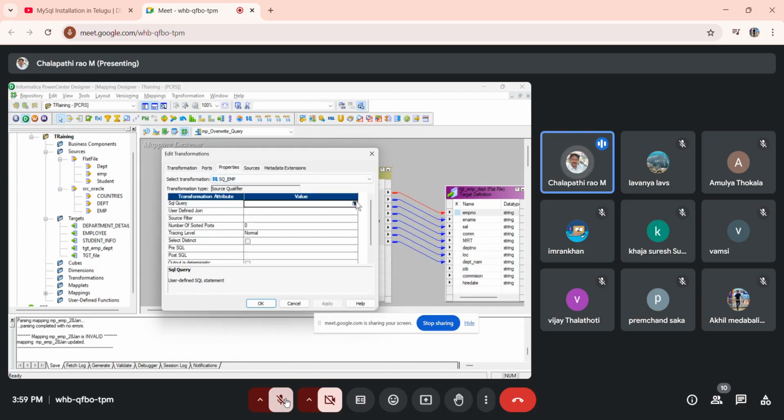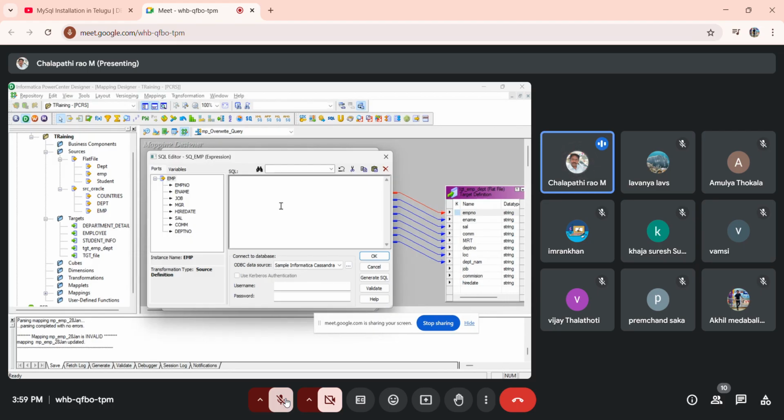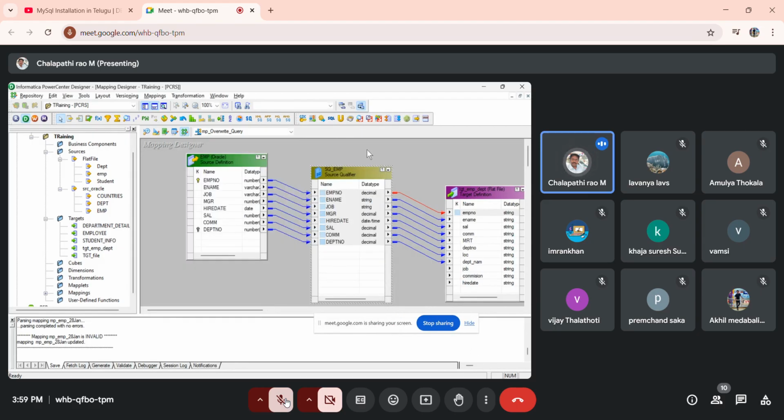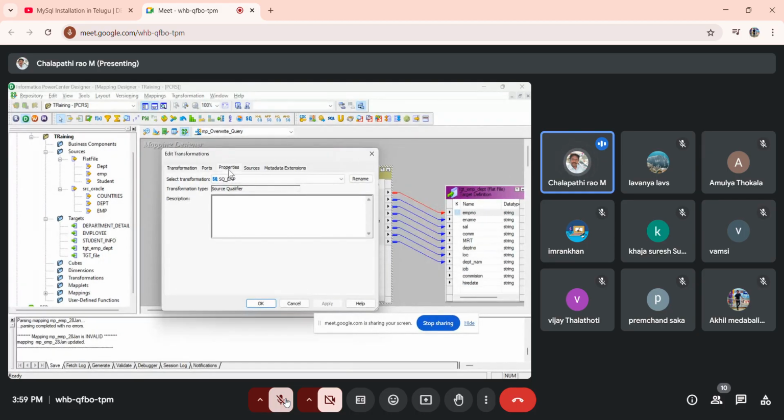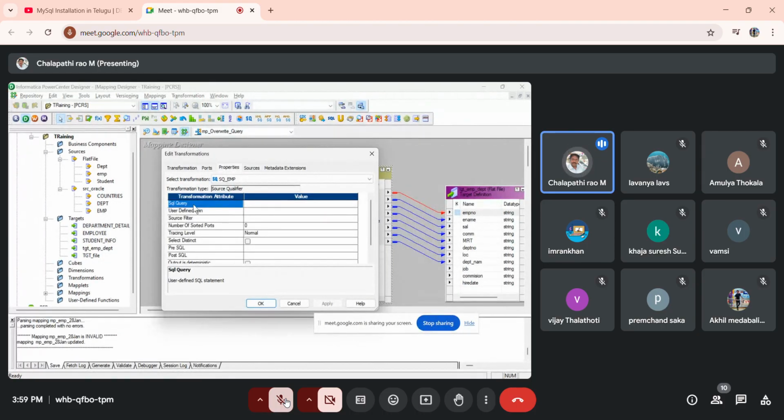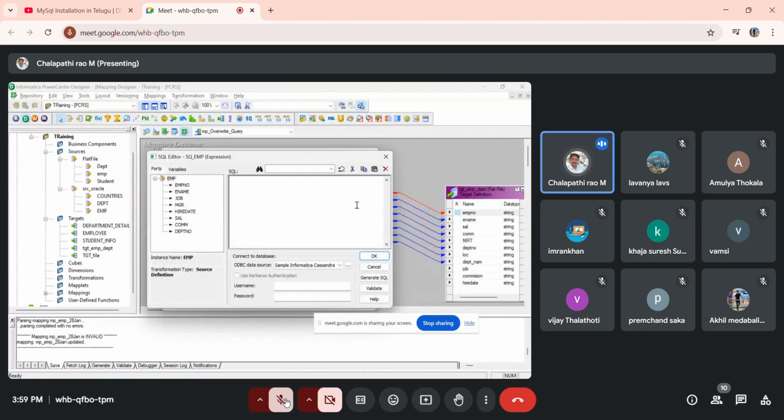Just now, is this source a table or a file? It is a table. Whenever the source is a table, the Informatica source qualifier has the capability to create the override query. So what does override query mean? Instead of writing it, the system is going to override it. See properties, this is the SQL query. In this SQL query, open Generate SQL. This is the button you have to click, Generate SQL.